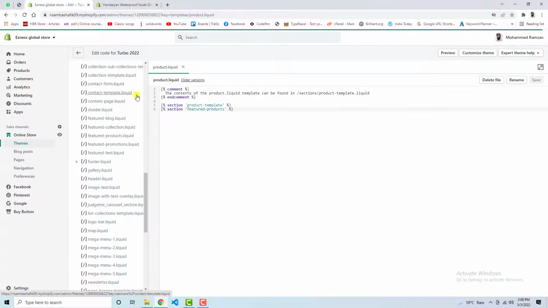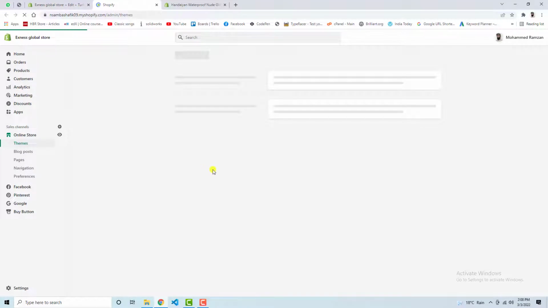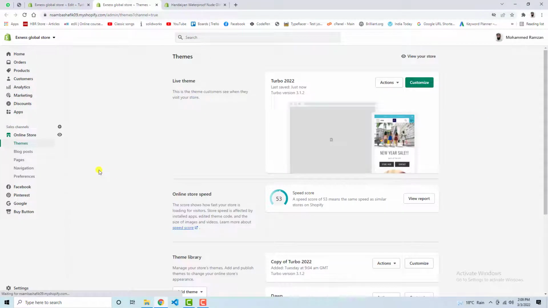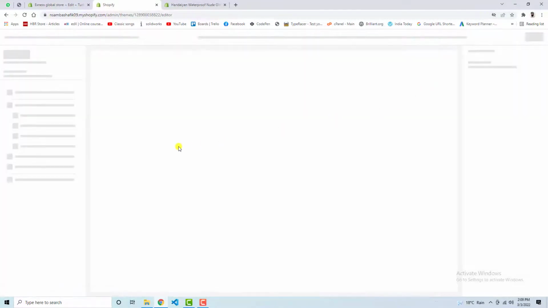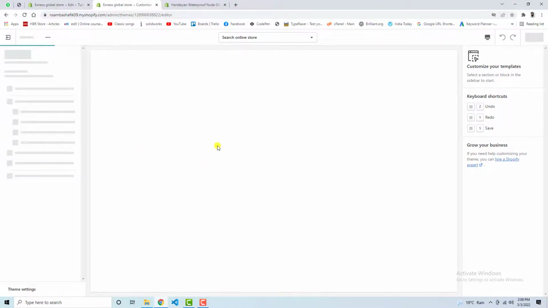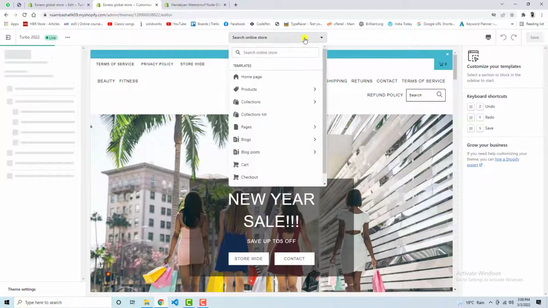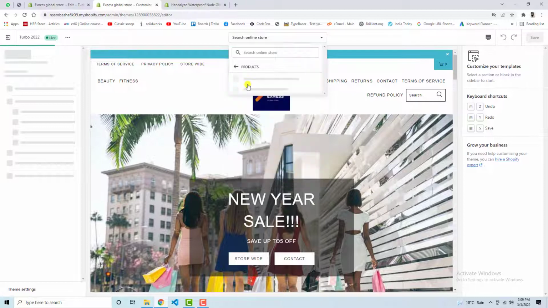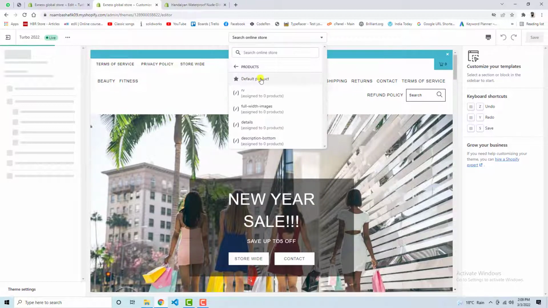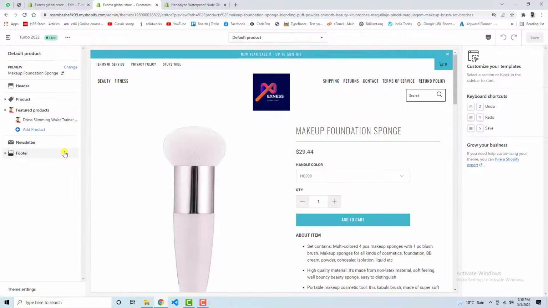So let me show you one more thing. If you are interested to change that specific product, then how you can do that? Again, you should go to your theme and click on customize. Here on this dashboard, click on customize, and then you will be redirected to this specific page. Click here on the drop down and then click on products, and then you should click on default product. Here you can see that this featured product has been loaded.